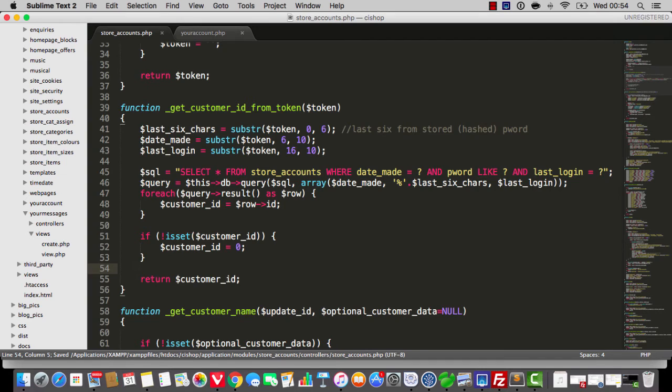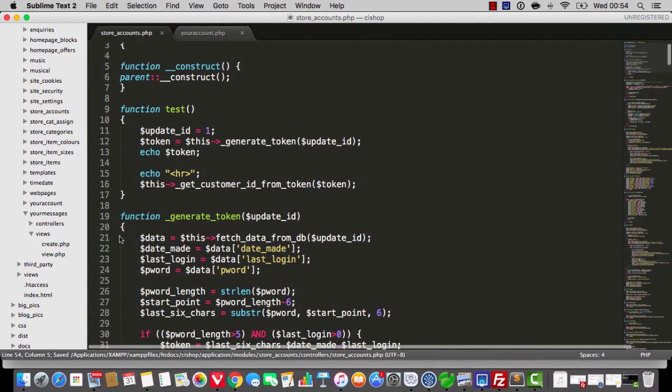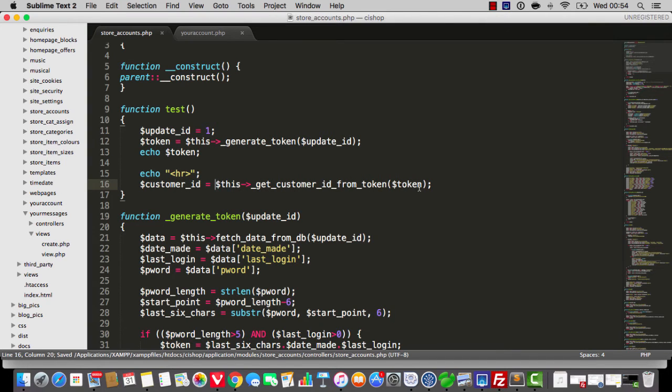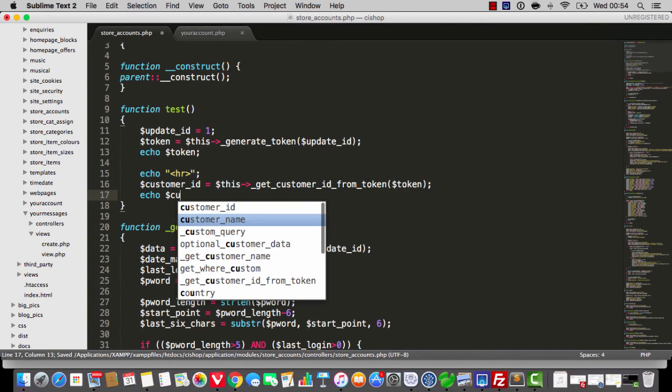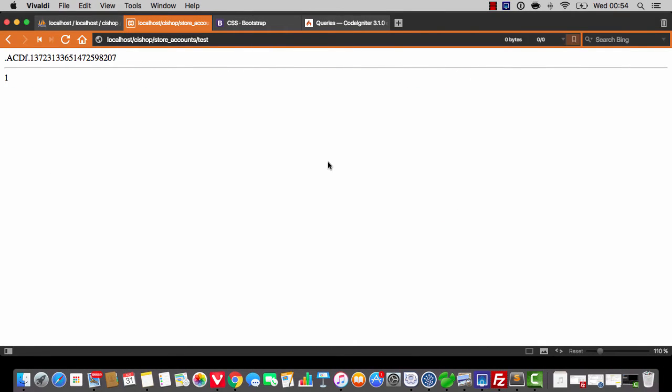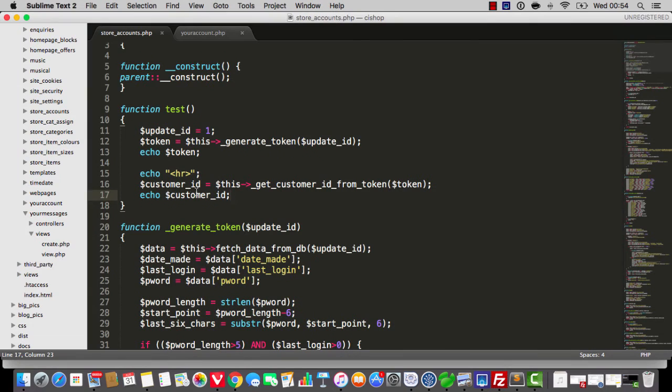Okay, so congratulations. We now have a couple of functions. One of them generates a token, and the other one turns a token into a customer ID. If I hit refresh, you'll see that we have the number 1 here. That is the customer ID. Everything is cool, and I am happy, okay?